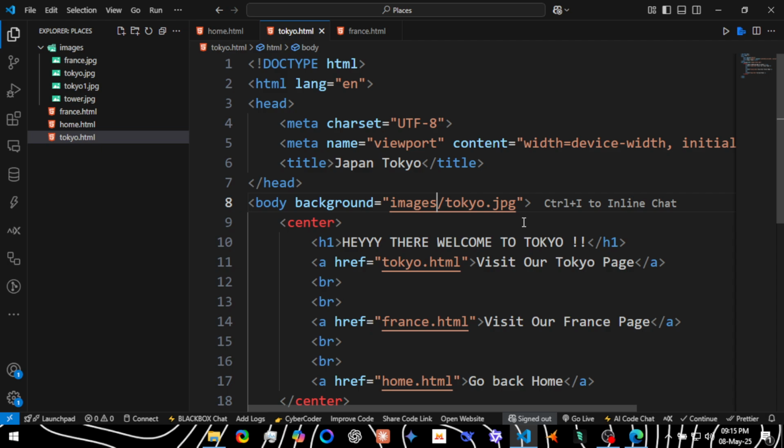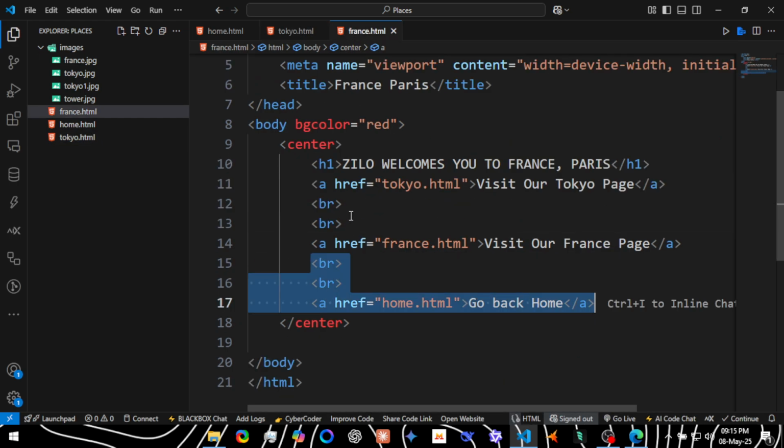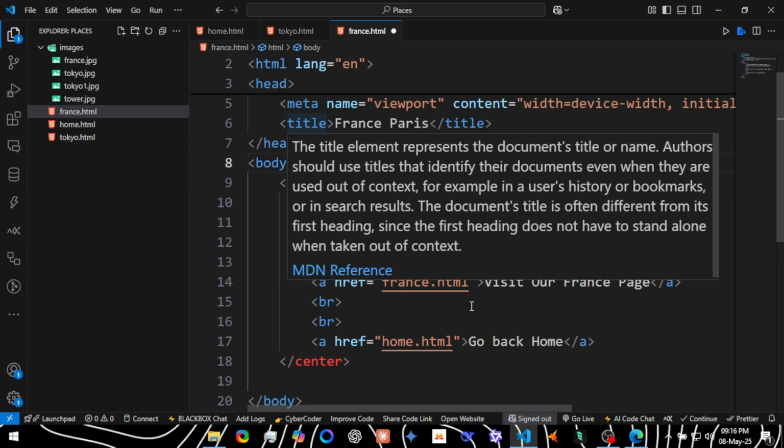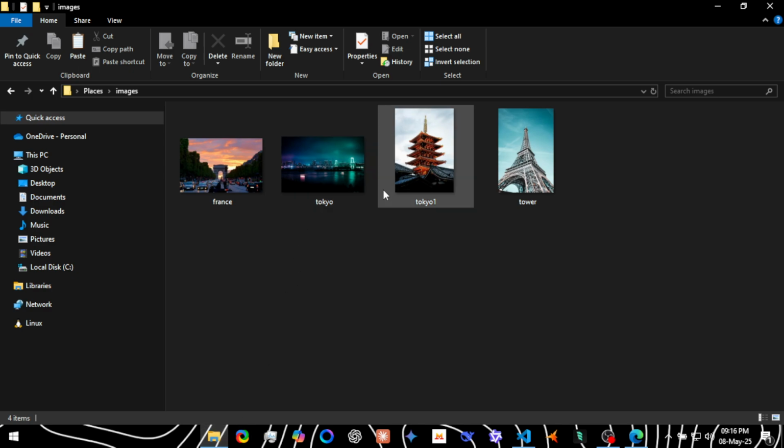Images/Tokyo, or it will not work because it's in another folder. So we're going to type images/Tokyo.jpg. Perfect. Now, before we move too far, let us do the same thing for France, quick one. I just want to see which picture we're going to use. So we're going to use the folder, the picture named France.